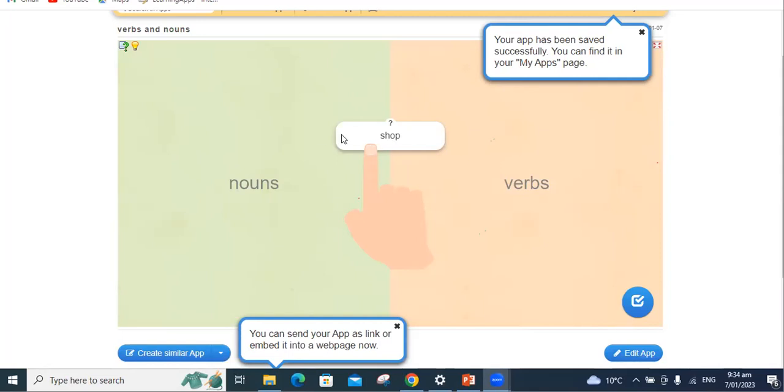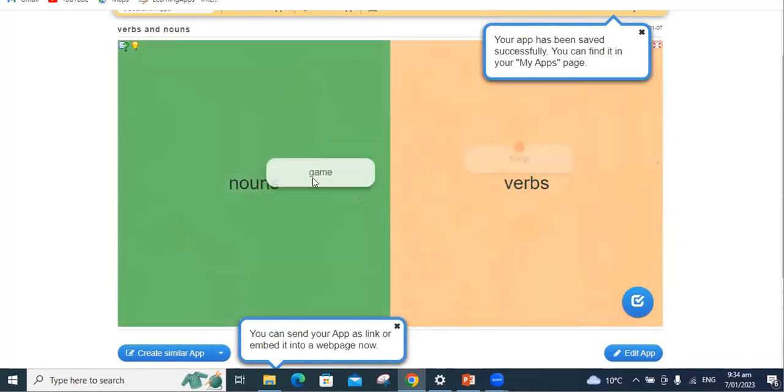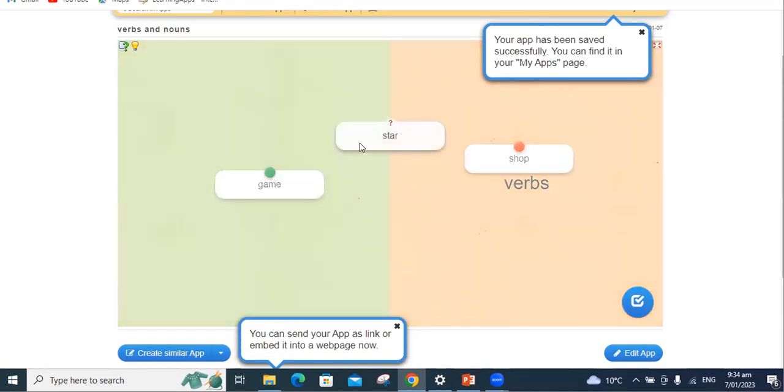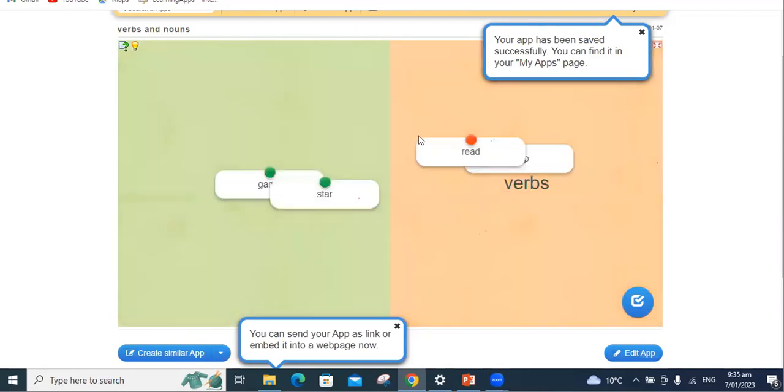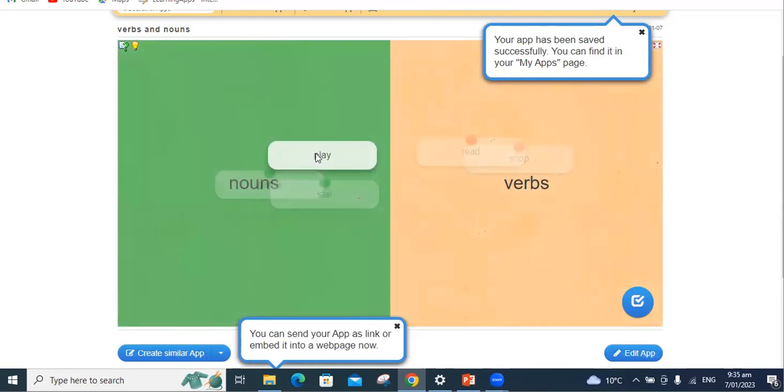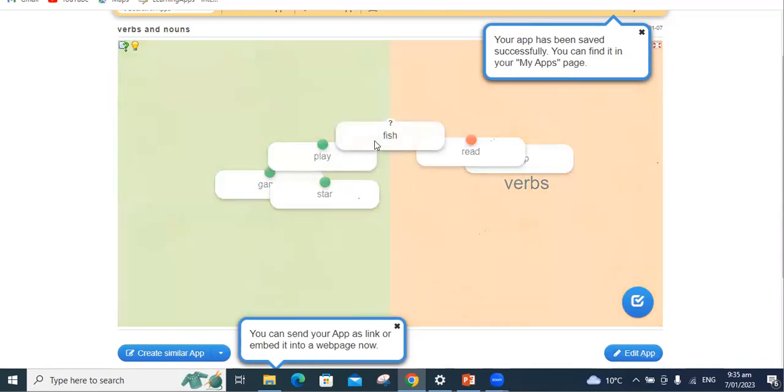Verb. Shop is a verb. Wael, game, a noun or a verb? Game is a noun. Star. It's a noun. Taha, noun. Read. Verb. Play. Verb. I have a mistake, okay? Fish. Noun.